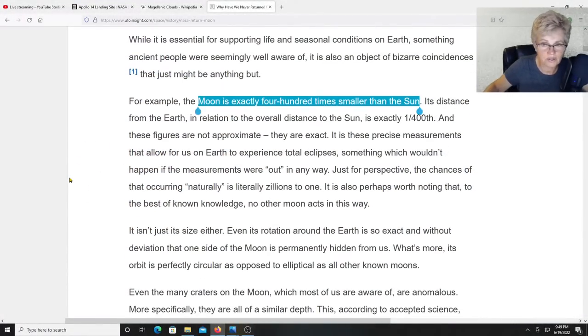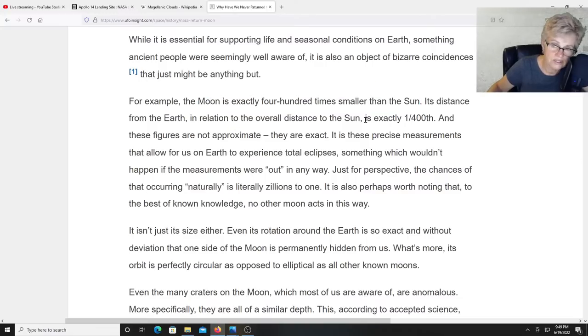Its distance from the Earth in relation to the overall distance of the sun is exactly 1/400. So these figures are not approximate, but they are exact. It is these measurements that allow us on Earth to experience total eclipses. Now, that doesn't make sense, you all. It really doesn't make sense. There is no way. How can that make sense? How can they be perfectly the same size, even though one's way far away? Yeah, that's exactly right.